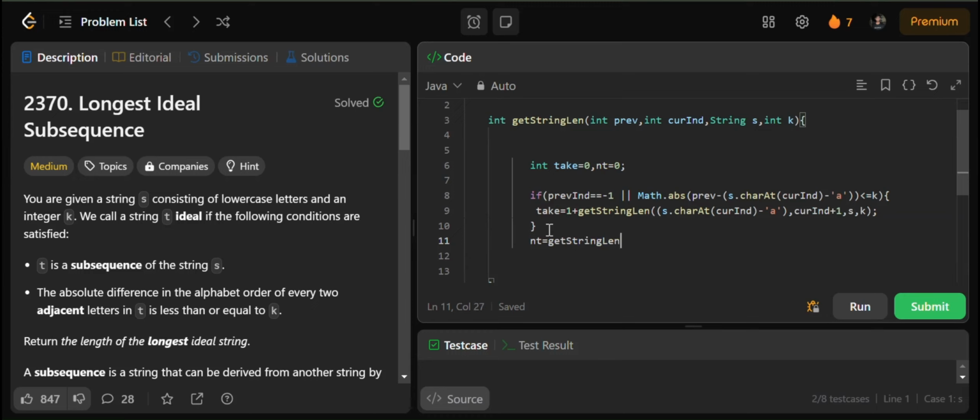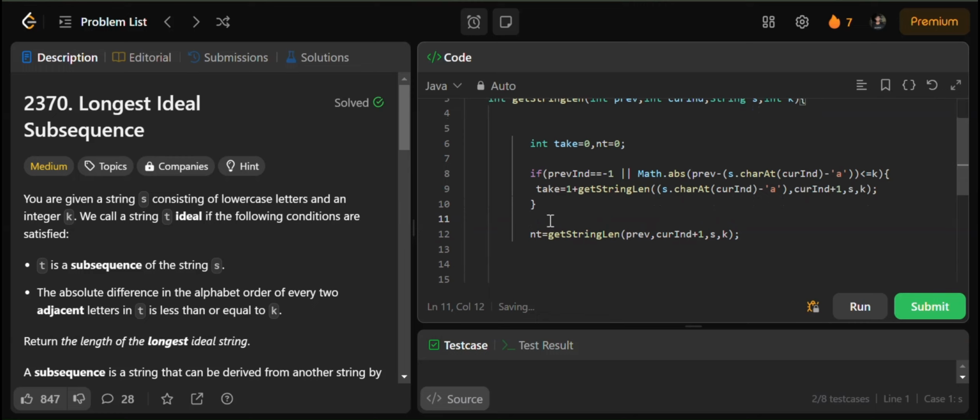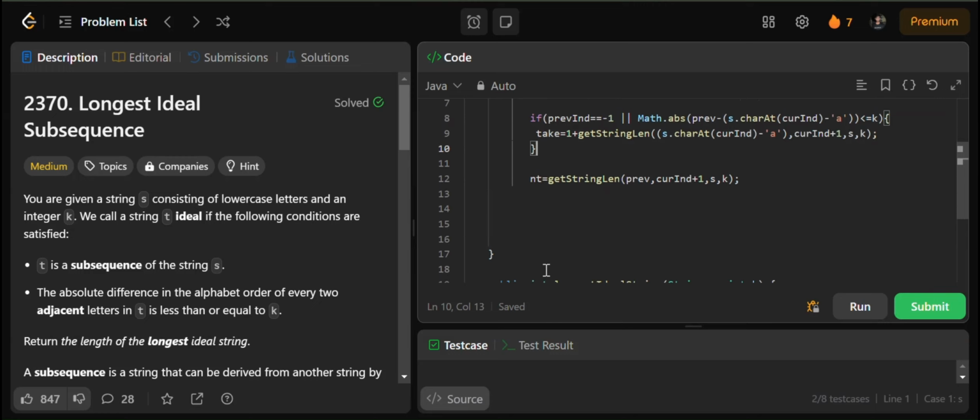That means I'll keep the previous element as it is, and since I am not taking, I'll skip the element and move forward, and this will give me the skipping part. That means if I skip the current letter, I try to find the length from the next index upwards. After that, to find the max length, I will return the max of take and non-take.